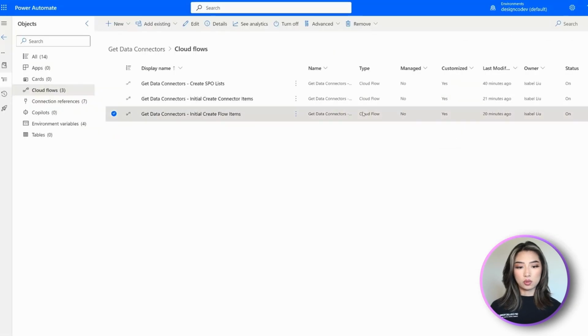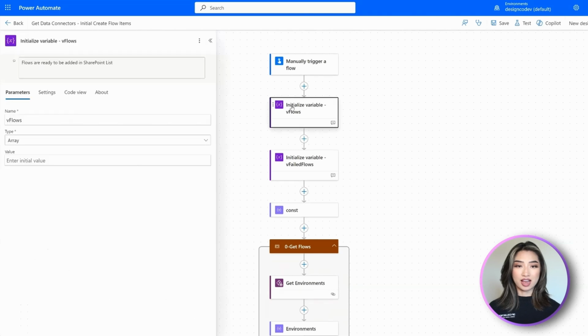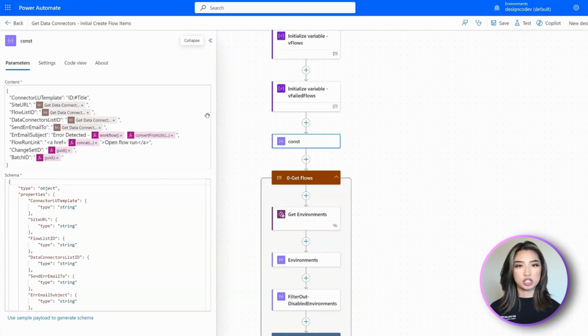And then open the Get Data Connector initial create flow items workflow. We will initialize two variables, flows and fail flows. And then we have a constant from parse JSON action. Then we have the connector lookup column template, which is ID number, semicolon, hashtag, and then the title of the lookup value. Then we have the site URL, flow list ID, data connector ID, and all of this here.